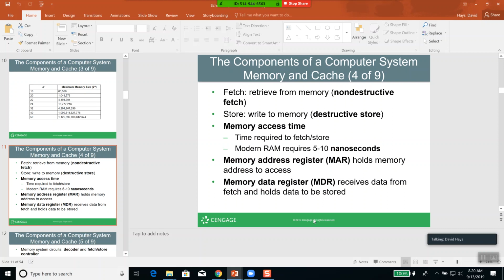So we've got a fetch, retrieve from memory, non-destructive fetch, store, write to memory, memory access time, time required to fetch or store, memory address register, MAR, holds the memory address to access, memory data register, MDR, receives data from a fetch and holds data to be stored. If you ask me next week what MDR stands for, I couldn't tell you. That isn't one of the important ones.